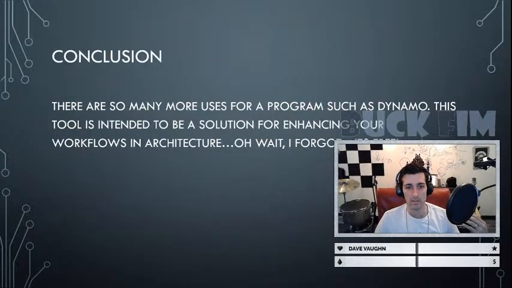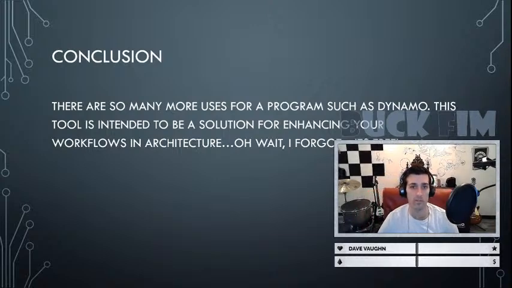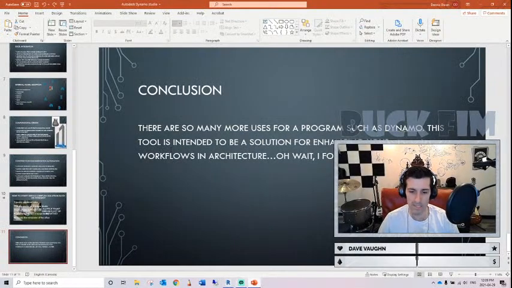Okay, so there are so many more uses for a program like Dynamo, so it's intended for enhancing your workflows in architecture. And oh wait, it's free! So get in it, use it, get more situated with it, because in about 2 or 3 years' time, Dynamo is going to be one of those things that will segue into generative design. So get on board, help yourself learn some programming if you want, but I'm going to try and make this easy for you to jump into Dynamo, to make it easy for you to transition to the more complex decision-making processes. Okay, so let's dig in.